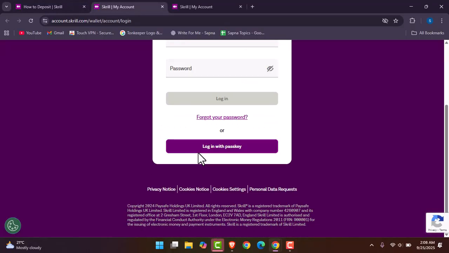Simply log in, add your card's information, and there you go. You will be able to deposit money on Skrill or add funds.